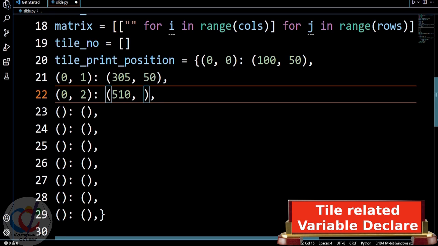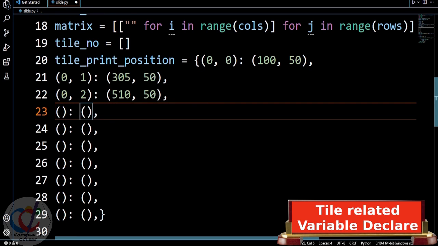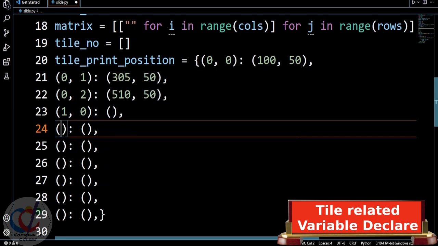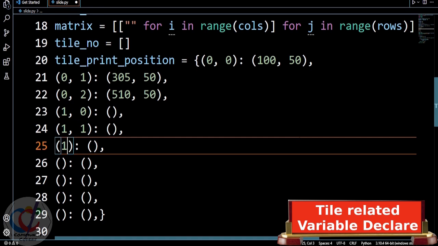So in this way we are going to complete 0 1, 0 2. So the first row is complete. Then we will start the second row, which is 1 0. So 1 0 is my second row and we will complete it. So let's do this first. Let us complete all the matrix cells first.